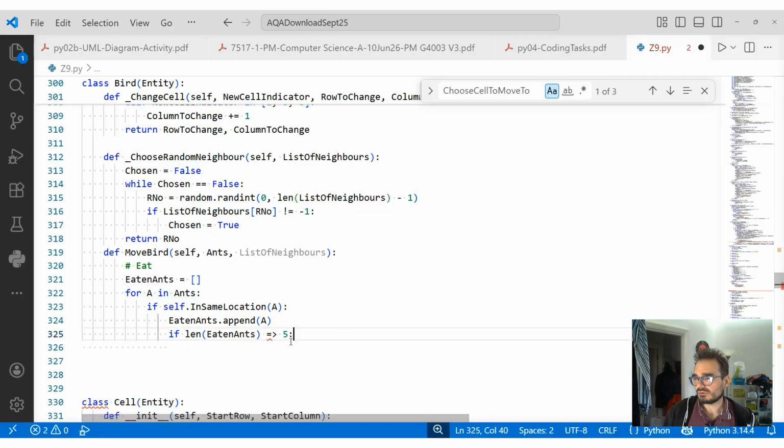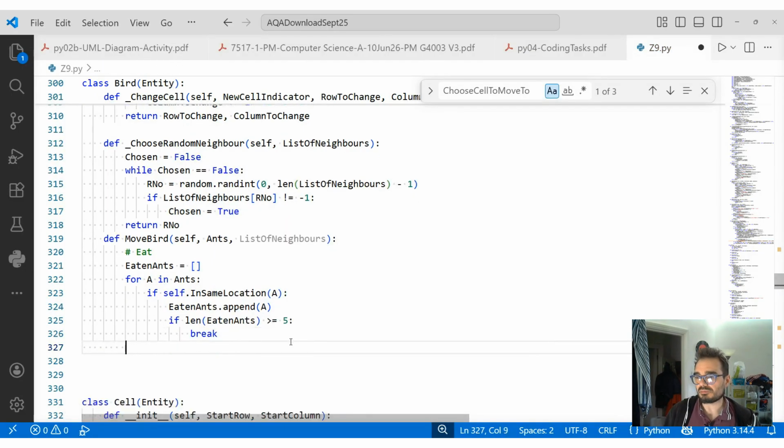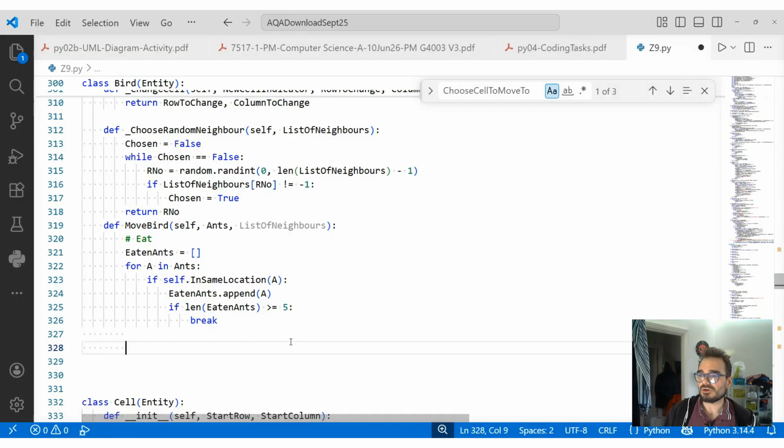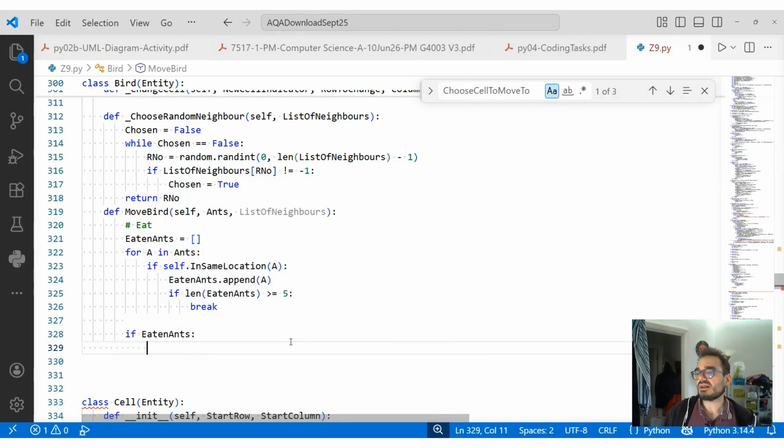Whoa. Yeah, because I did it the wrong way around. Break, that breaks us out of the for loop. So we are back here. And here, I'm going to do if eaten_ants, so that's a list. I'm contradicting myself there, but I'm sure that markers will understand.